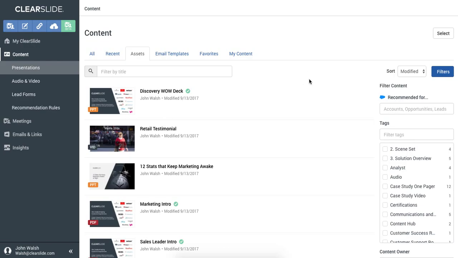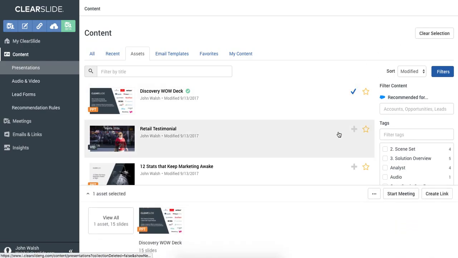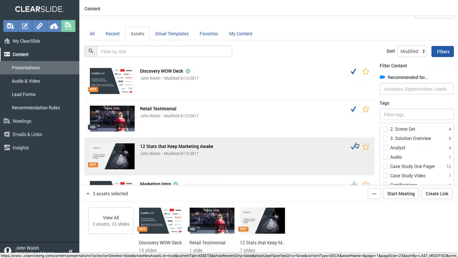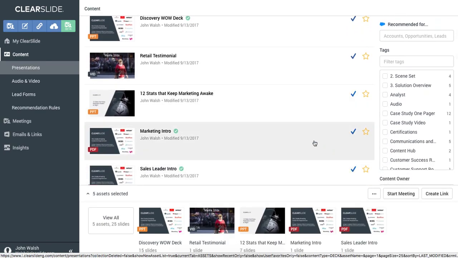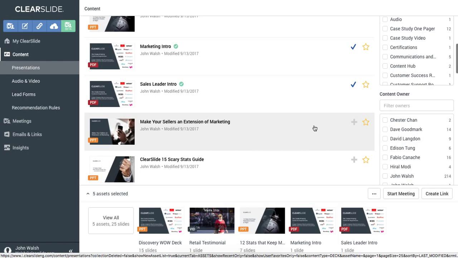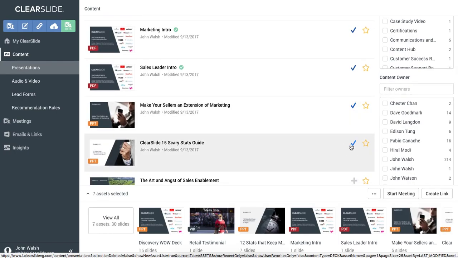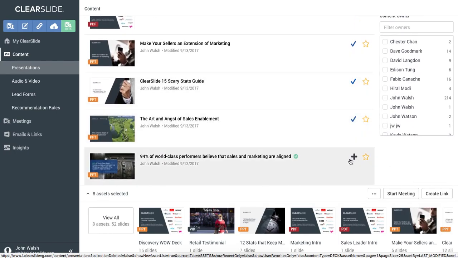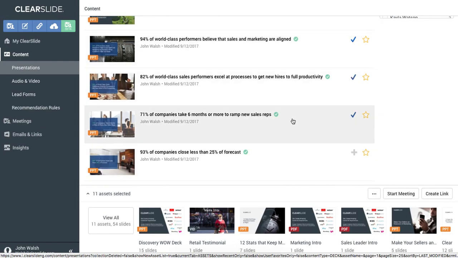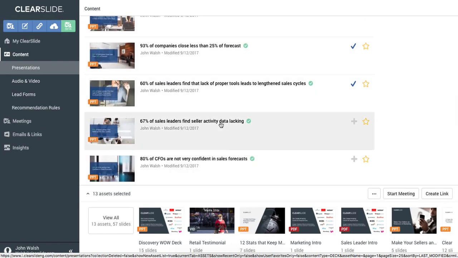To build out a collection, you simply start selecting content here from the content list. So I'll pull in some different intro materials. These are PowerPoints, PDFs, really whatever it is that you guys organize in ClearSlide. I can just simply select all this content here. We'll finish out with some proof points.